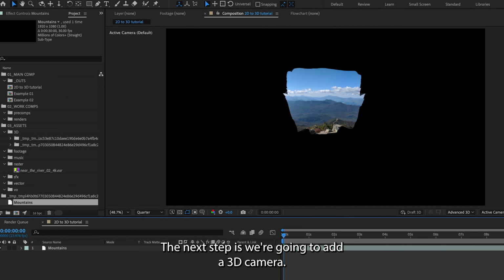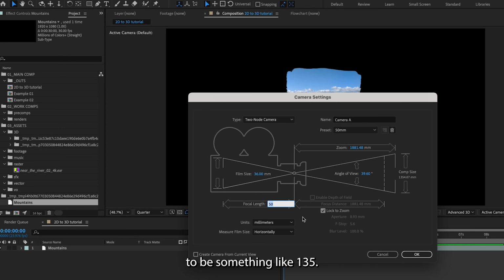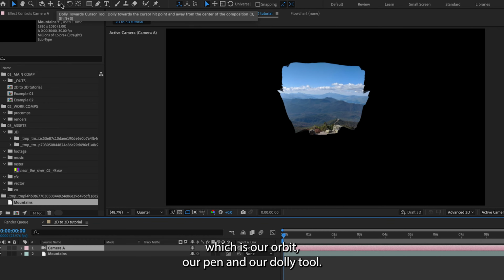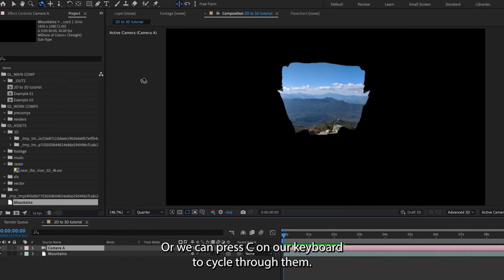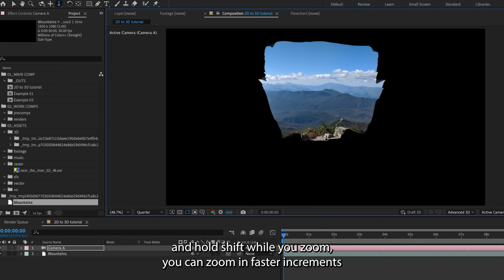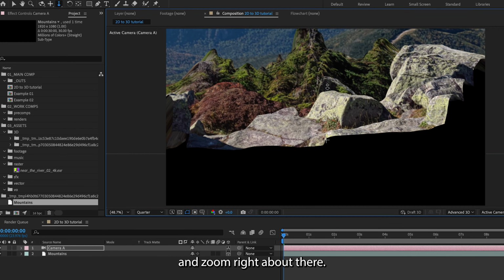The next step is we're going to add a 3D camera. I'm going to use Command-Option-Shift-C on my keyboard, and we're just going to call this Camera A. And I think I want the focal length to be something like 135. And now we can use our camera tools up here, which is our Orbit, our Pan, and our Dolly tool, or we can press C on our keyboard to cycle through them. I'm going to start with our Dolly tool so we can zoom in closer. And if you press and hold Shift you can zoom in faster increments. I'm going to zoom right about there.